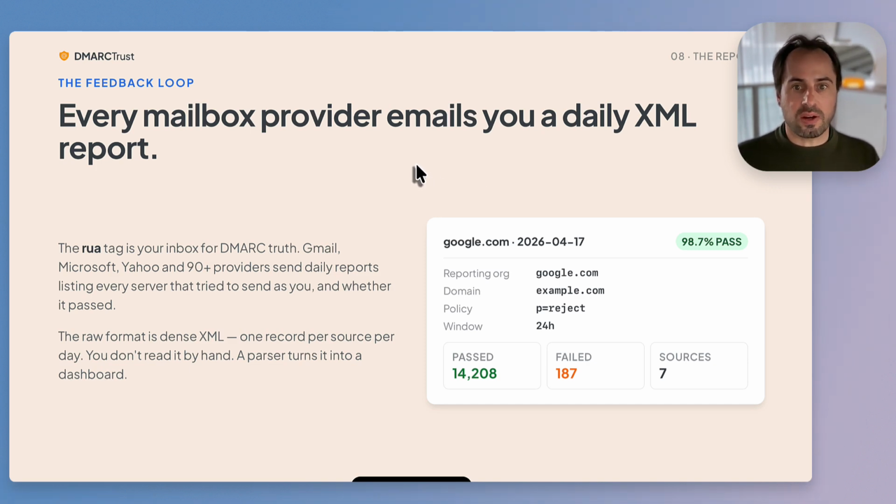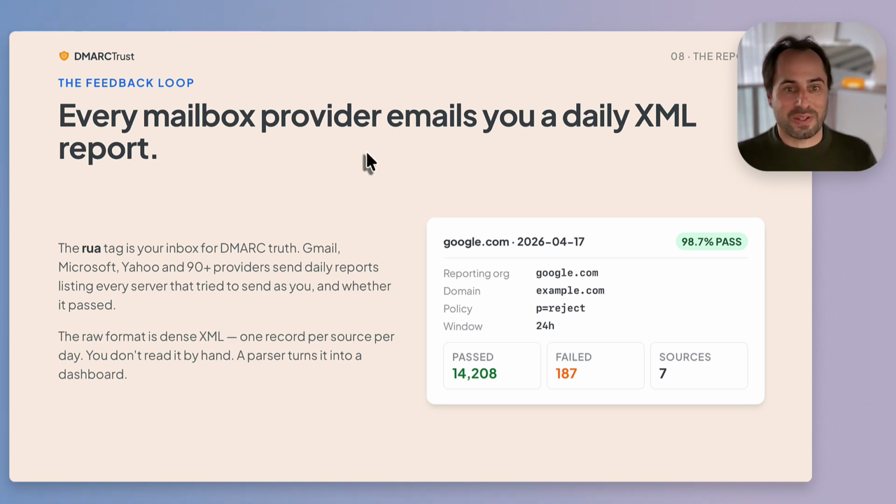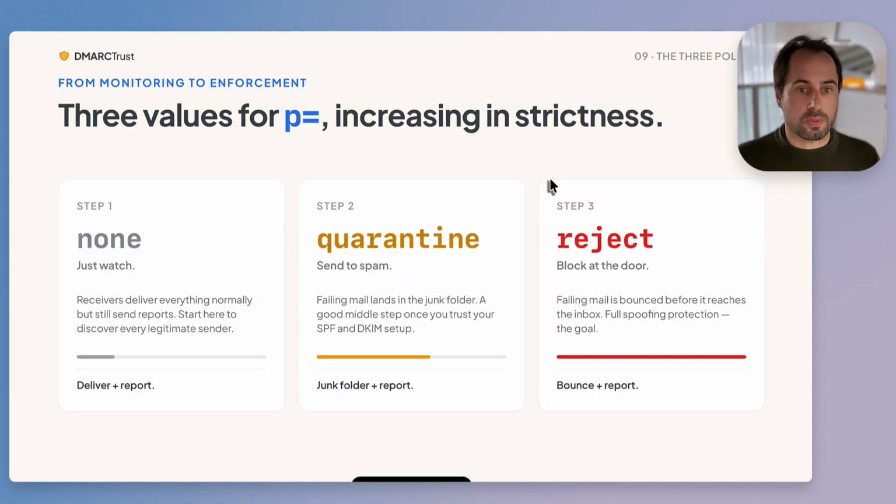Every mailbox provider, Gmail, Microsoft, Yahoo, and others, mails you a daily XML report listing every server that tried to send as you and whether it passed. That's how you discover the marketing tool sales onboarded without telling you, or the phishing campaign pretending to be your support address. The raw XML is dense and frankly unreadable, so nobody reads it by hand. A parser like ours turns it into a dashboard.